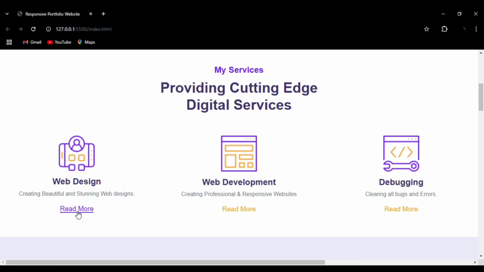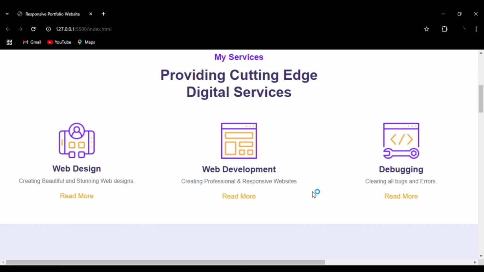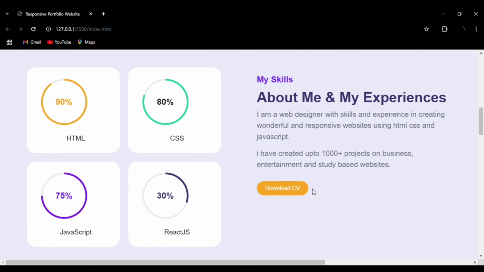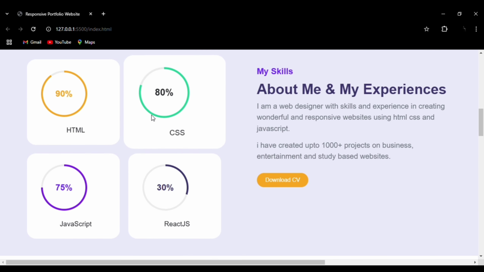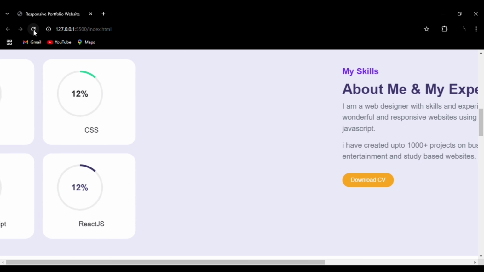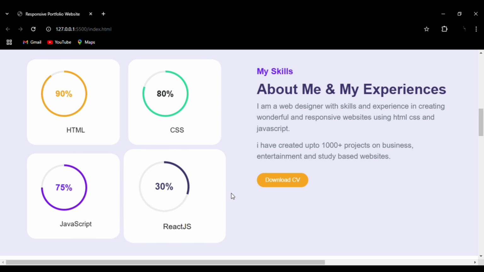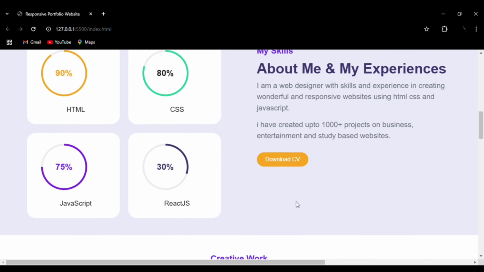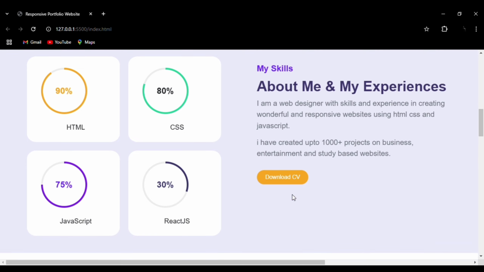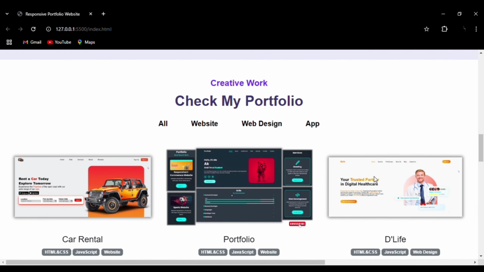I have added web design, web development, and debugging, which is clearing all the bugs or errors in the code. Then we have mentioned our skills, the percentages, and you can see the smooth animation effect and how it is refilling from 0 to the specified percentage: 0 to 90, then 0 to 80, 0 to 75 and 35. You can see the download CV button also. With this you can download your CV on click. We have added the download attribute also.